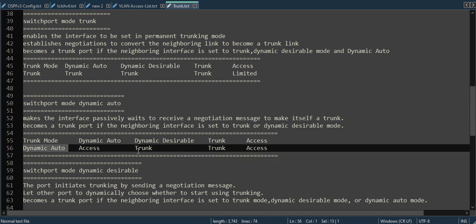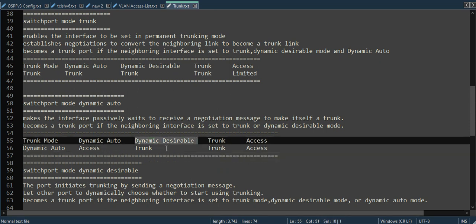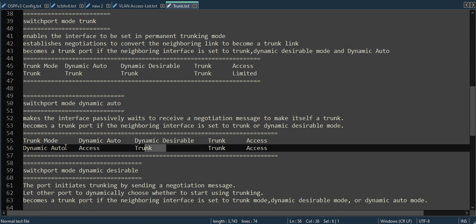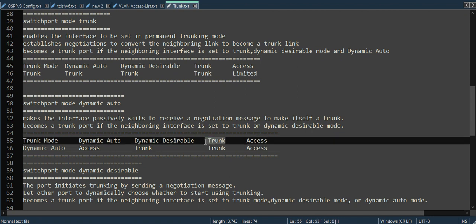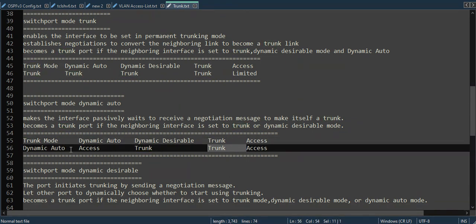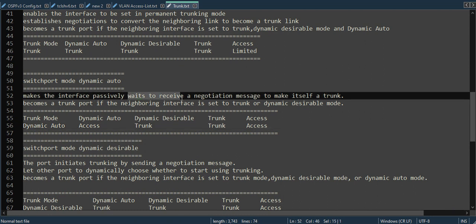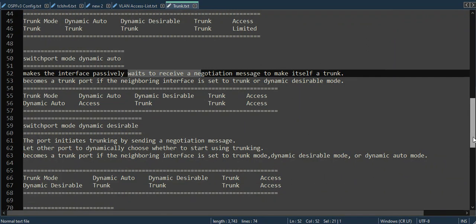If one side is dynamic auto and the other is dynamic desirable, it will become trunk, because dynamic desirable will initiate trunking negotiation messages. If one side is dynamic auto and the other one is trunk, this will become trunk. If one side is dynamic auto and the other side is access, it will become access. Dynamic auto is waiting to become trunk. It's not initiating trunk negotiation messages.